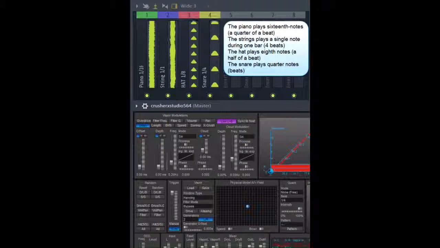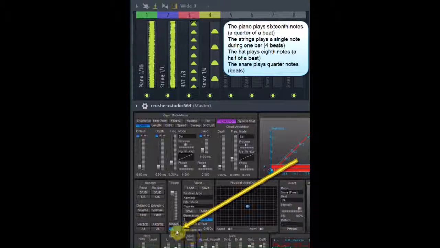My sequencer is running at 120 BPM, so that one bar lasts 2000 milliseconds. One beat, which is one quarter note, lasts 500 milliseconds then. Let me at first switch off auto trigger.